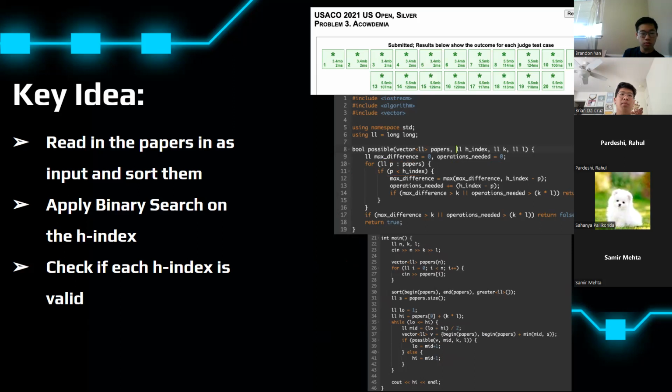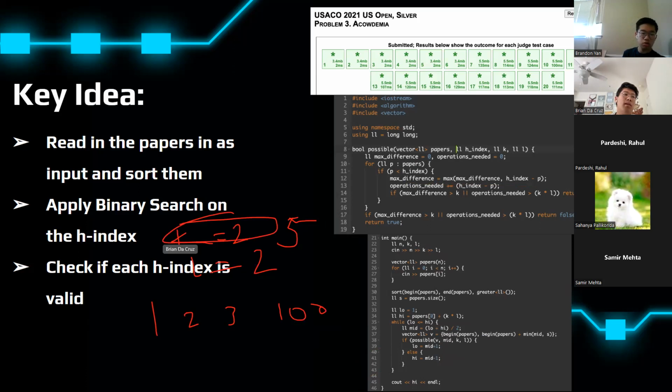And we're going to take the maximum difference and we want to check if we can bring that paper up, right? So let's use the other example that they used: 1, 2, 3, 100. And I want to check if I can bring the H index up to 5, right? And let's say K is equal to 2 and L is equal to 2. Well, K is the amount of papers I can cite total, and L is the amount of times I can cite each paper, right?